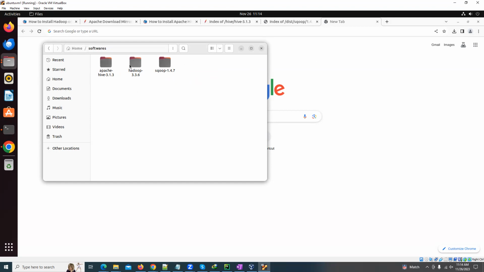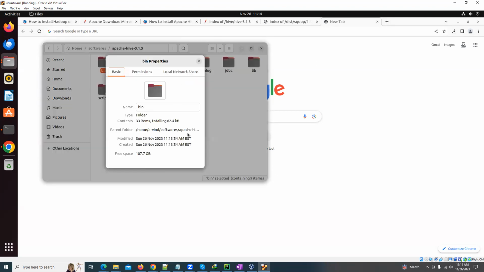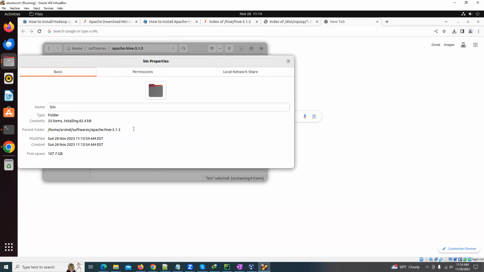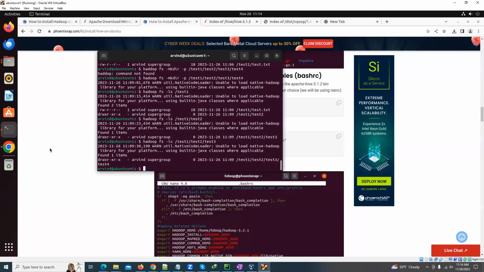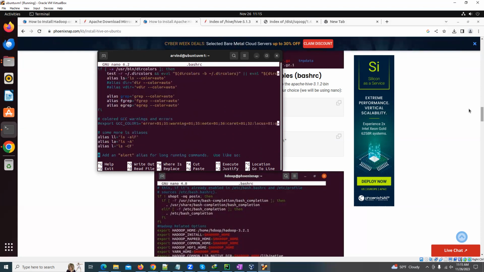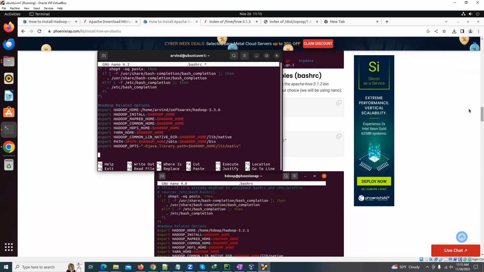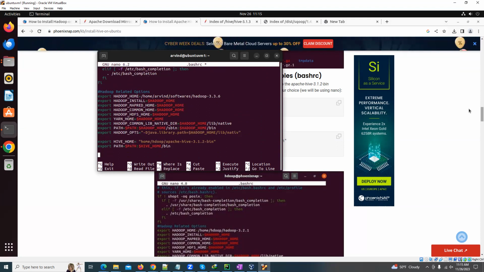So for Hive, I have to set my Hive home path. We have to copy this one. I have to open bashrc, so here I open nano .bashrc. I go to the bottom. I already added Hadoop last time, so I'm adding Hive. Same I will do for the Scoop also.